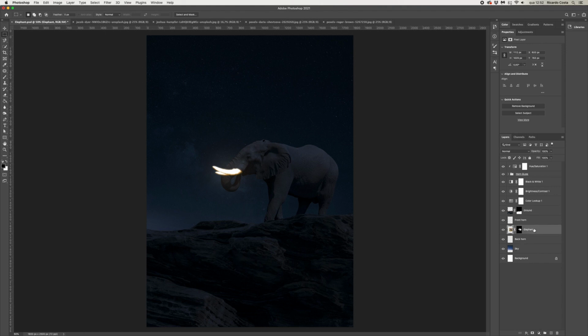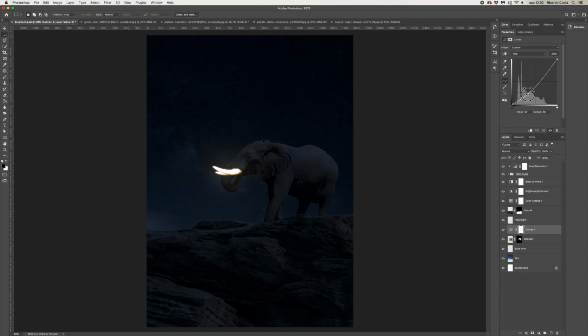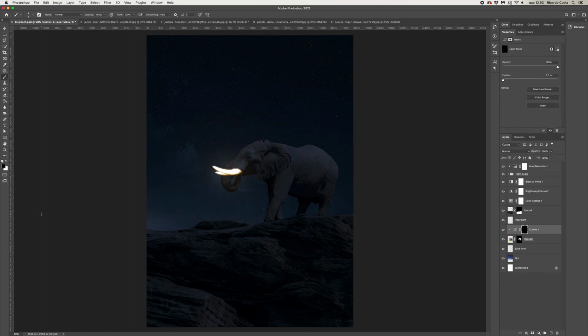The elephant needs to be more realistic, so let's darken him a little bit by adding a curves layer to make it darker and create a mask of it, and invert the selection so that the mask is black. And then, with a white brush, let's reveal the parts we want. In this case, we are working in the shadows.